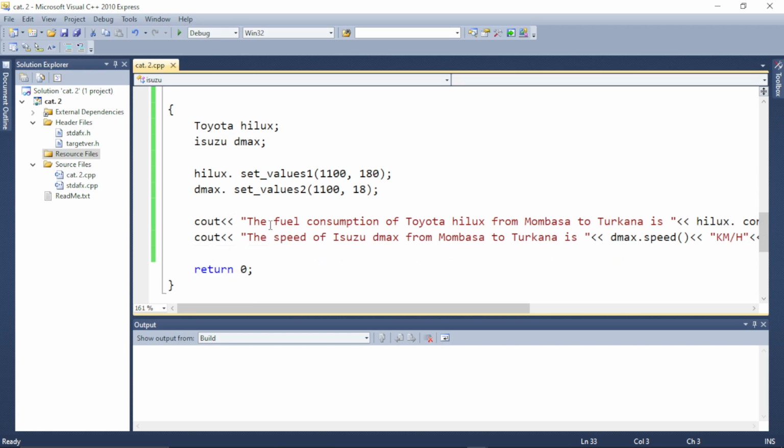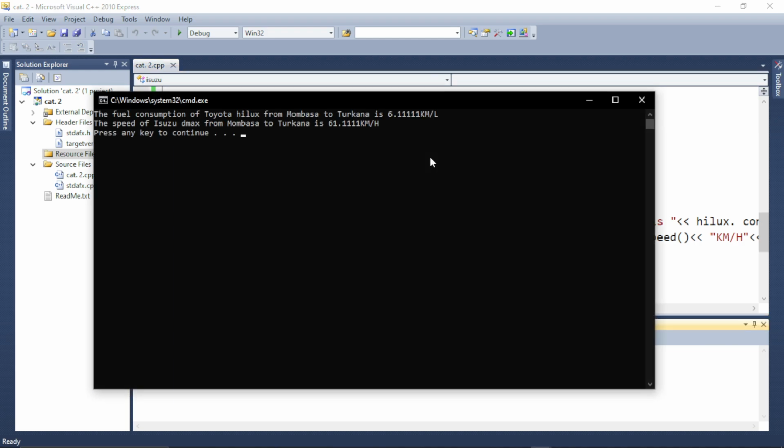Now this is our cout. Let's see if the program has worked. Yeah, here is our output. The fuel consumption of Toyota being that value, and the speed of Isuzu D-Max from Mombasa to Turkana being that value. Now that's the end of our program.